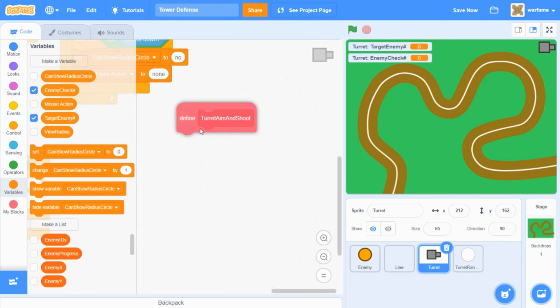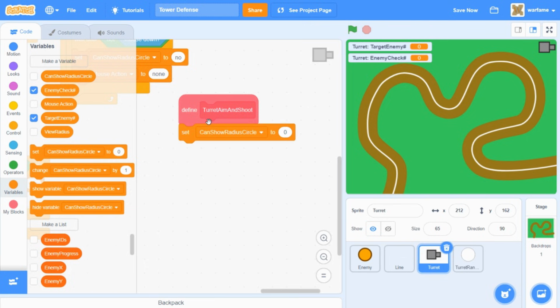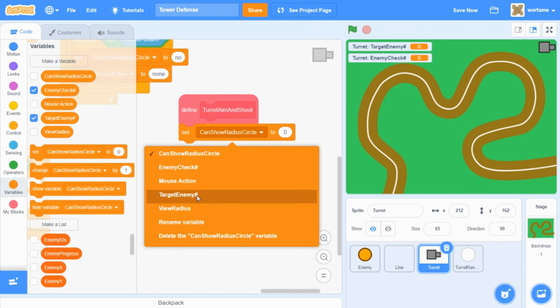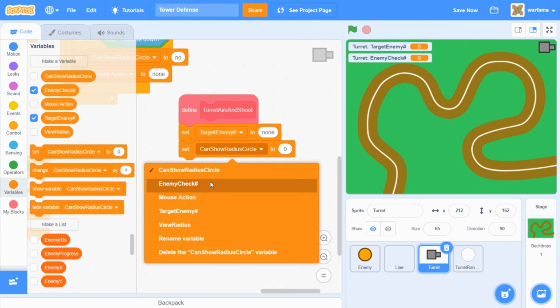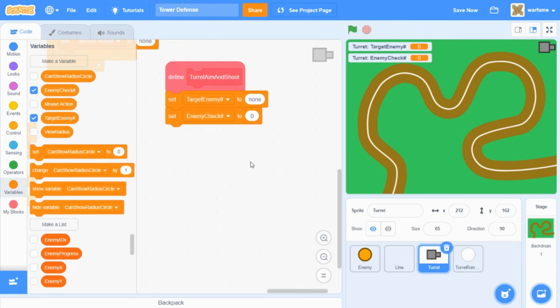So inside of this turret aim and shoot block, let's set the target enemy number to, let's say, none. And the reason I'm using none instead of 0 is because none means that the turret is currently targeting no enemies. However, 0 might be the number of the enemy target. And then let's also set the enemy check number to 0. And this variable is going to help loop through all of the enemies in our enemy list. So now I think I'll first create the code for all of the turret aiming part, and then I'll explain how the code works later.